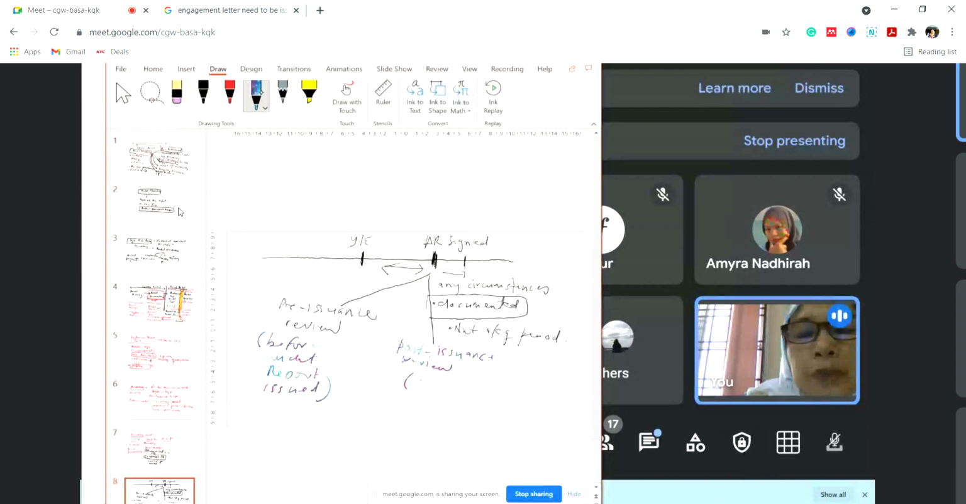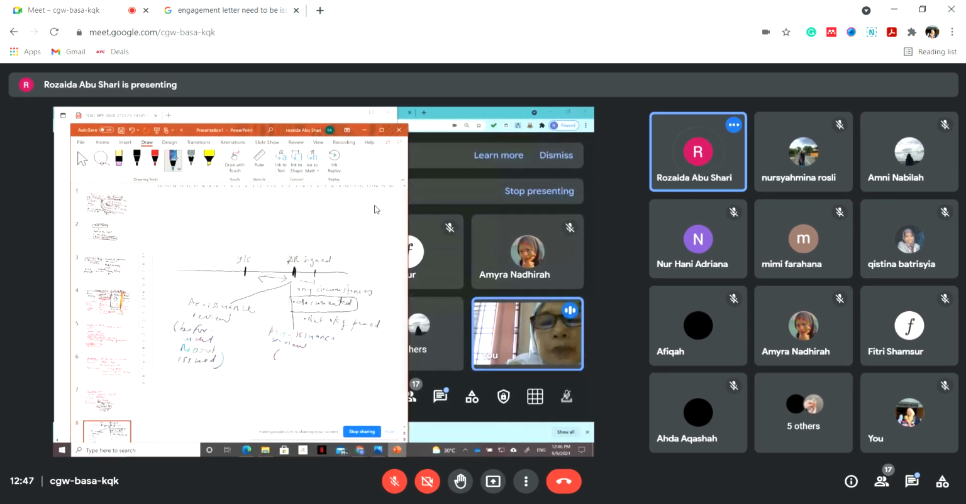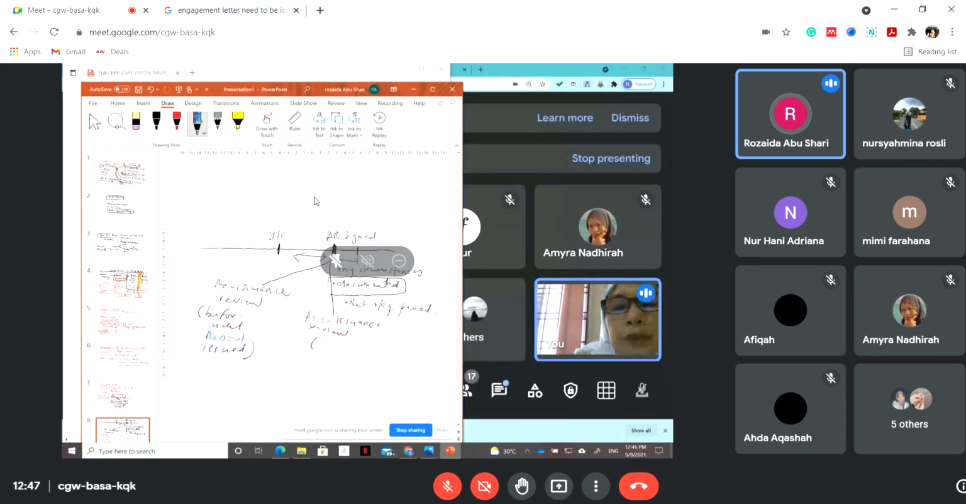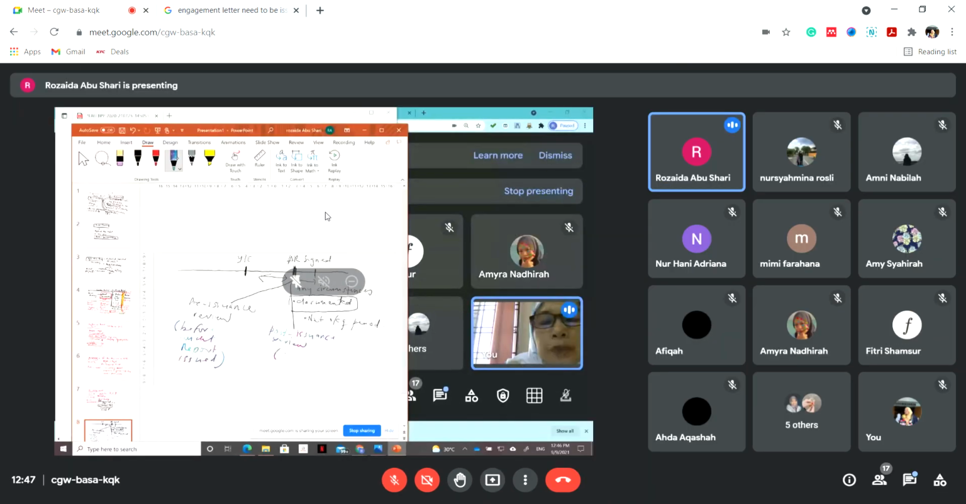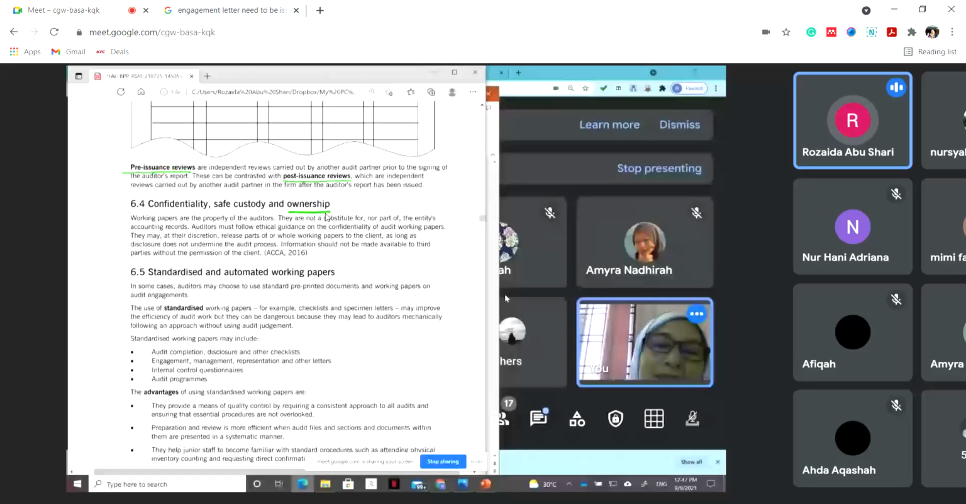Okay. And regarding the ownership of the audit working paper, who is doing the audit working paper? Who is the ownership? Manager? Manager for ownership of the audit paper? Auditor. Okay, audit firm or auditor.